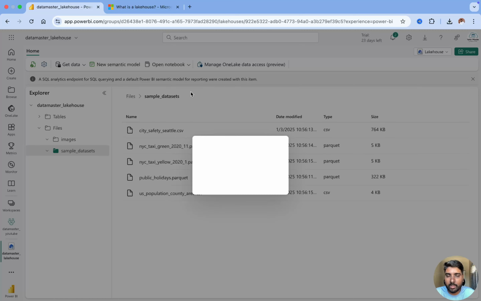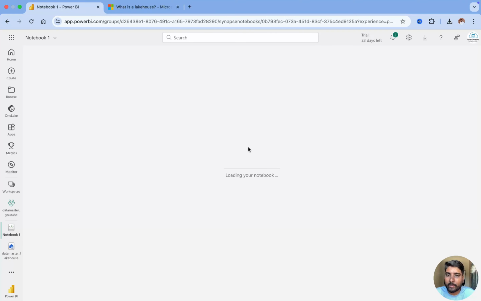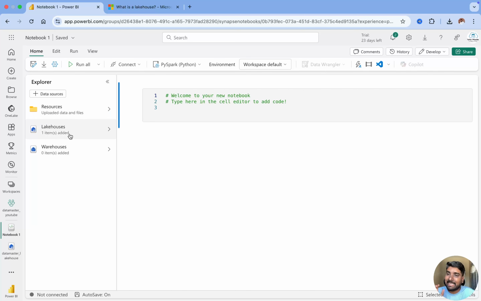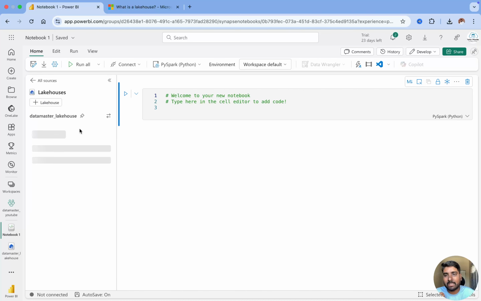Click on new notebook, and once I click on new notebook, you can see on the left side you get all your lakehouse items. So we have lakehouse, we have warehouse, and so on. Now I'll choose a lakehouse, and in the lakehouse I have a data master lakehouse, and I had one table called public holidays table, because when we clicked on sample data, all the data has been loaded in the tables as well as in the files.